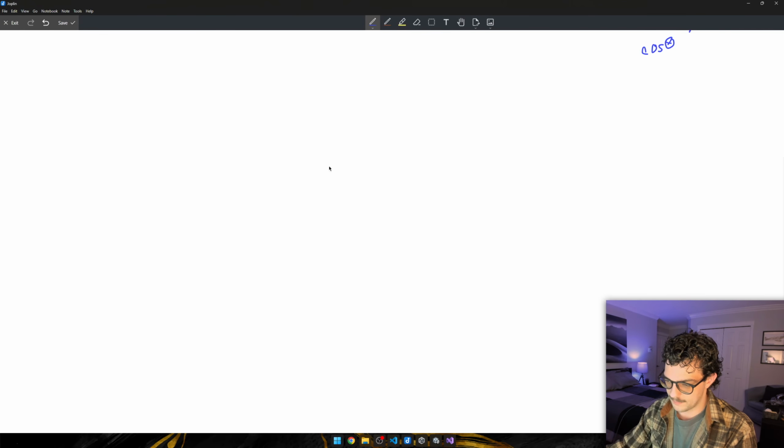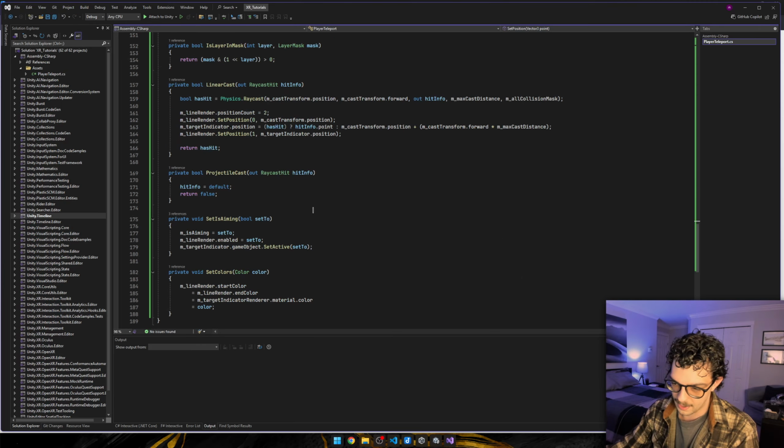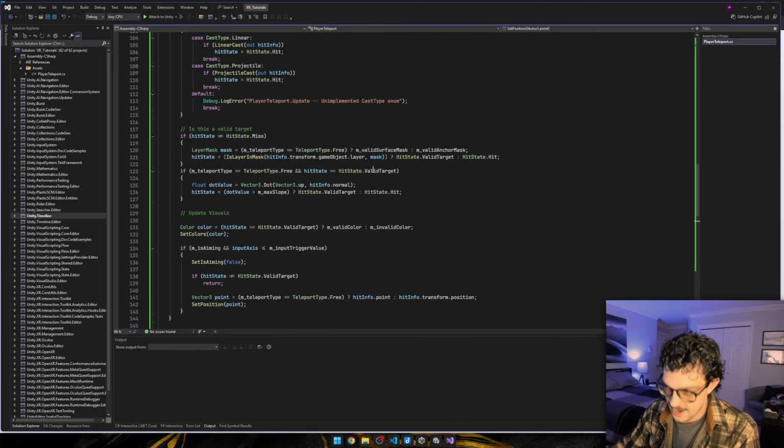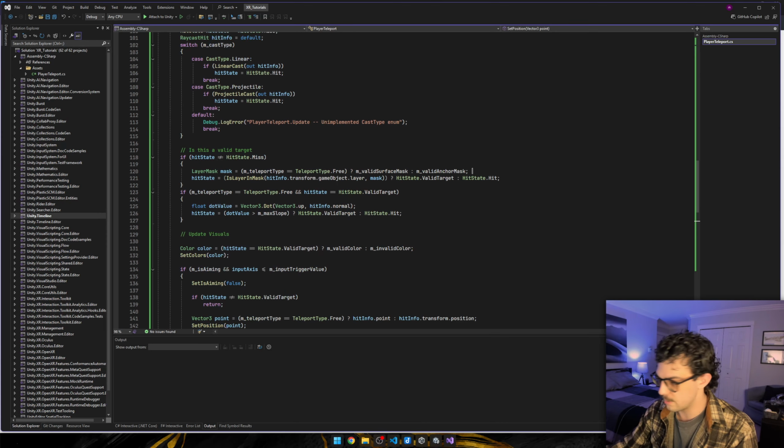I'll go back over here. So if this is our XR rig, this is the center of the XR rig, and let's say this is where the camera is, the value here is this. So if we want to move this, we basically need to do the opposite to get the center. So that's why we're subtracting. But yeah, that should now be all ready to go with the linear projectile.